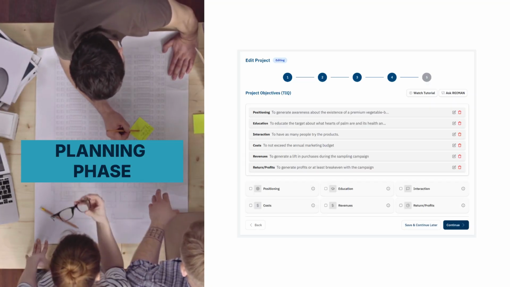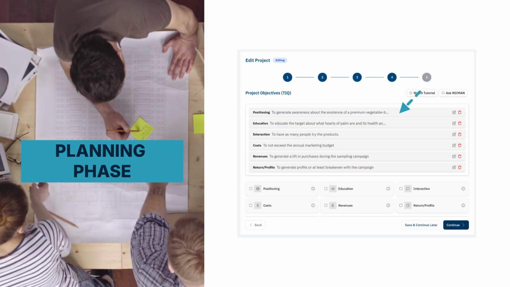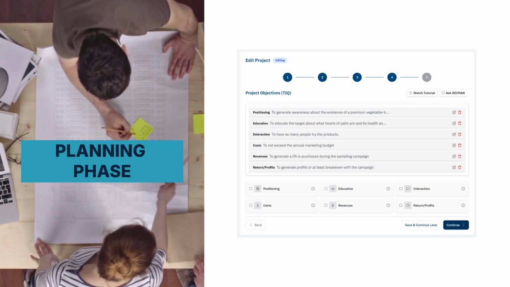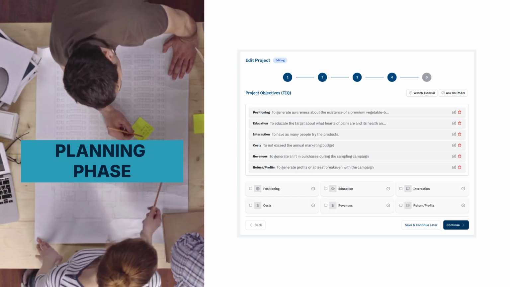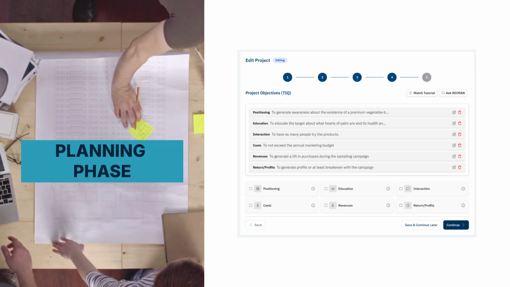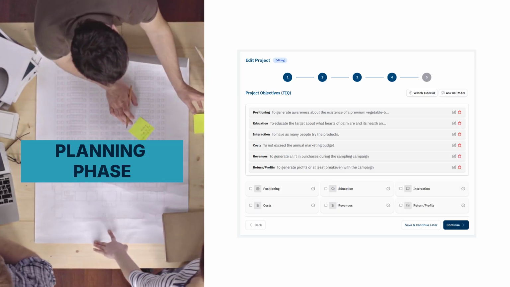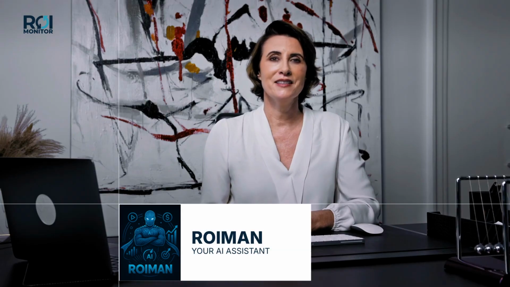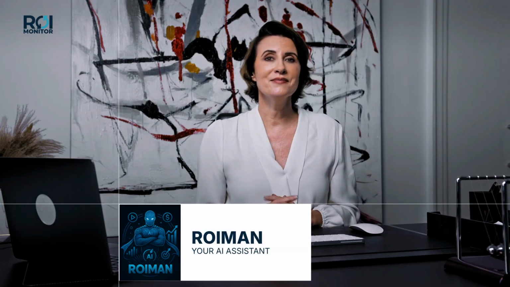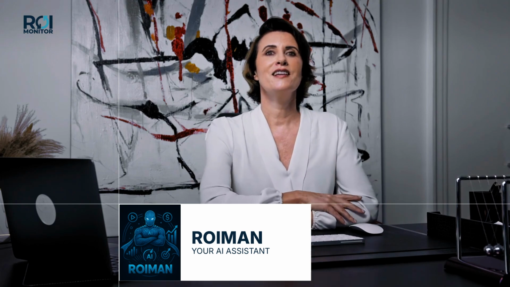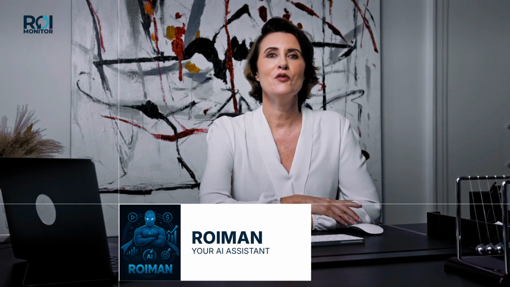Once you're finished, your objectives will appear at the top under the project objectives list. During the planning phase, you can edit, delete, or add new objectives at any time. So you always have the flexibility to refine your strategy as your project evolves. And remember, you're never alone in the platform. Roymon, your AI assistant, guides you through the whole process, ensuring your project is set up for success.